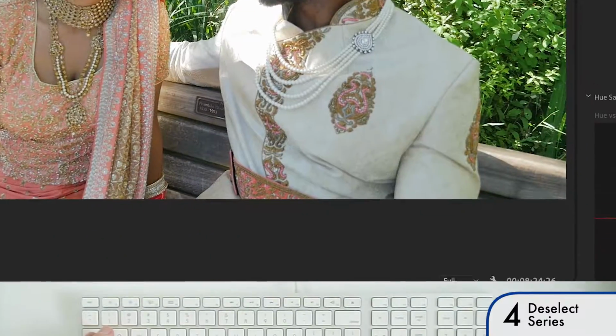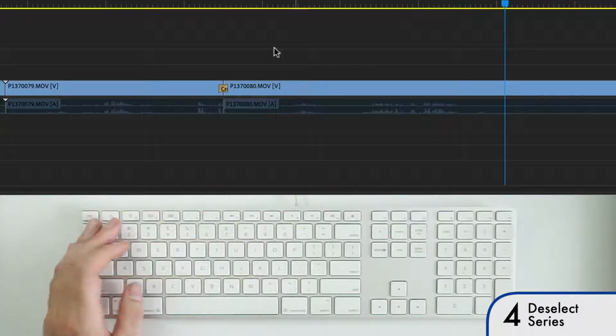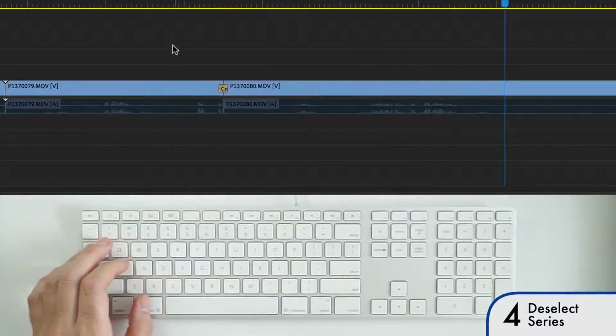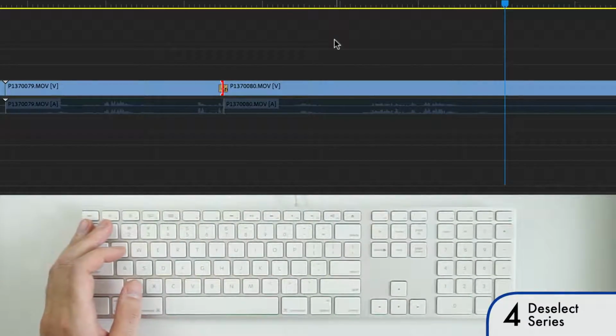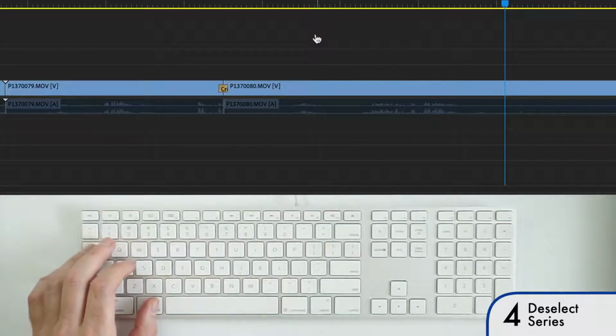Now I'll demonstrate the video one as well, because video transitions are very common. So again, you can see it's just cleanly deselected. Otherwise, if I disable it, you see the red still there, right? So it's still really annoying.